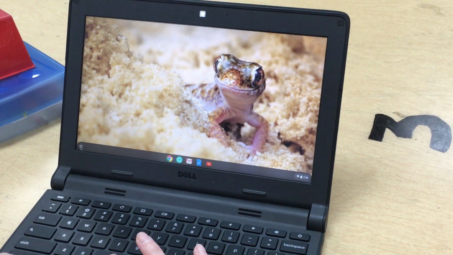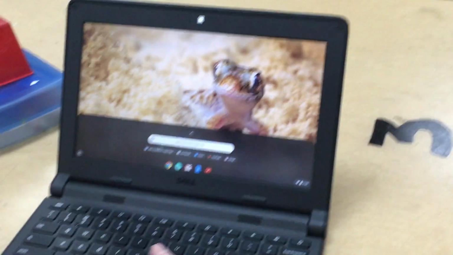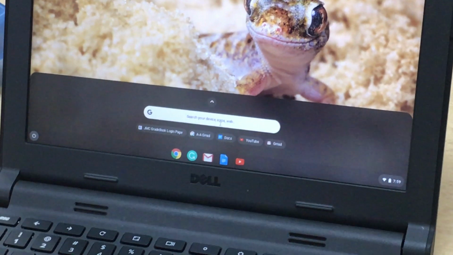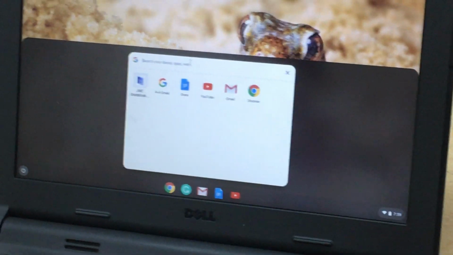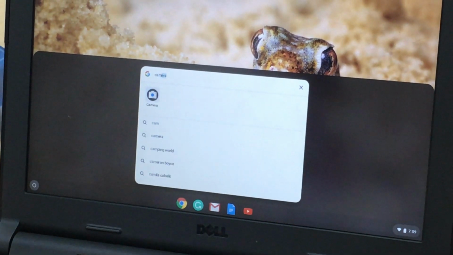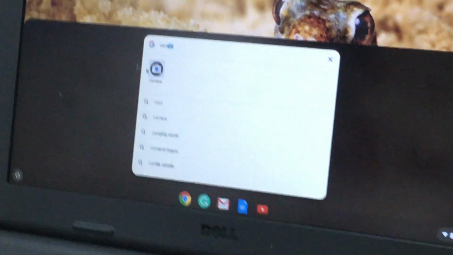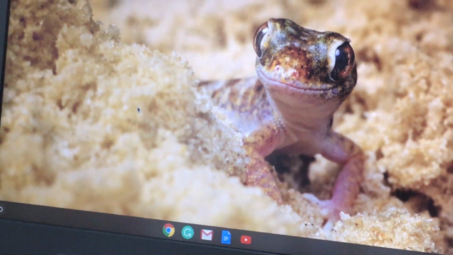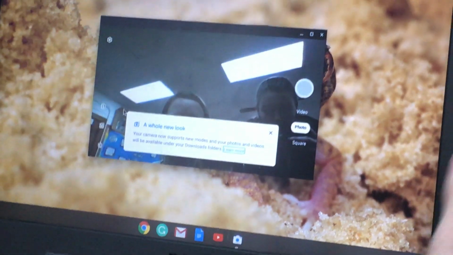Okay, so first you're going to come down here and click on this circle. That's the launcher, and it's going to bring up this search bar right here. In there, you're going to type in camera, C-A-M-E-R-A, but it comes up right away, and you're just going to click on camera, and that's going to bring you to the camera app.